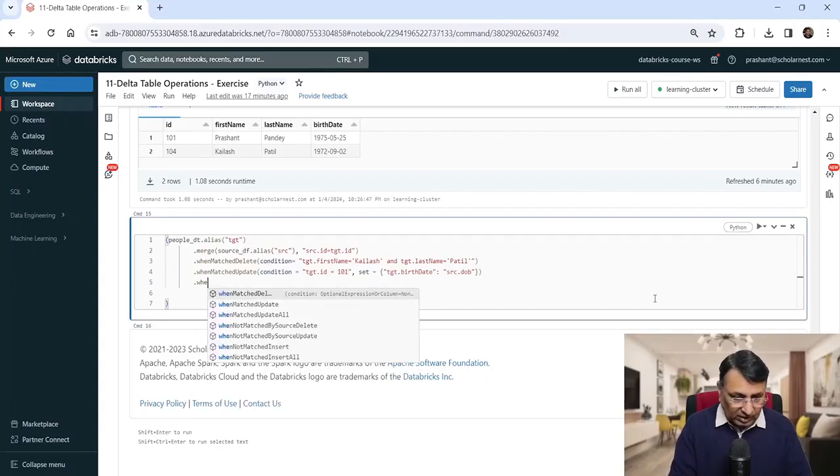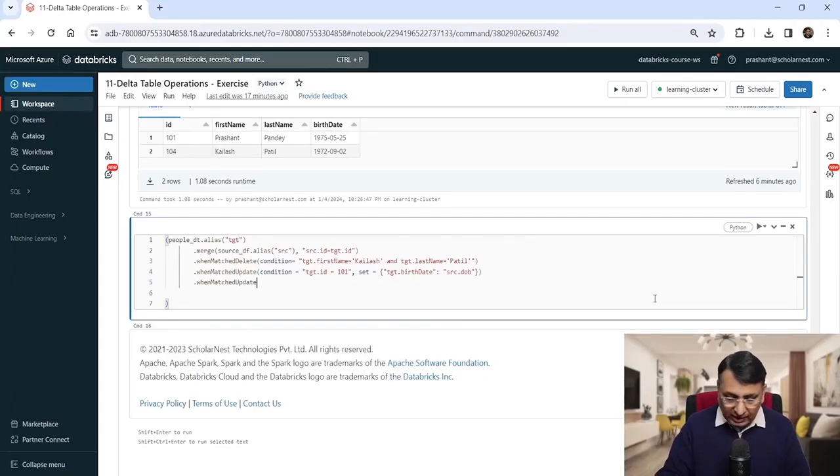You can also have an unconditional when matched update at the end. So let's add an unconditional when matched update at the end. What it will do, we have 3 when matched. So when matched, we want to delete, but with an additional condition. If this condition is not satisfied, don't delete it. Look for the next operation. When matched, update with an additional condition. So if this condition is true, do this update. If this is also not satisfied, then come and update all the records unconditionally.